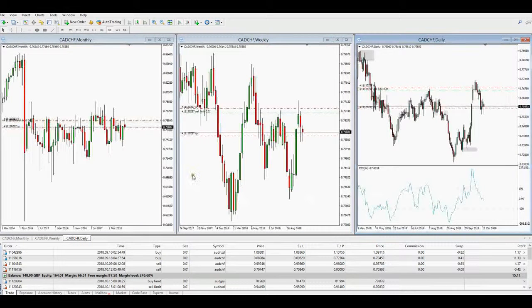CAD Swiss. Again, this is an order on this level here on the daily. And the reason why, this is a different one, this is a good one, this might be a bit of an eye-opener. We've got nothing on the monthly. I've got no supply and demand in control. I've got no supply and demand on the weekly following my rules.